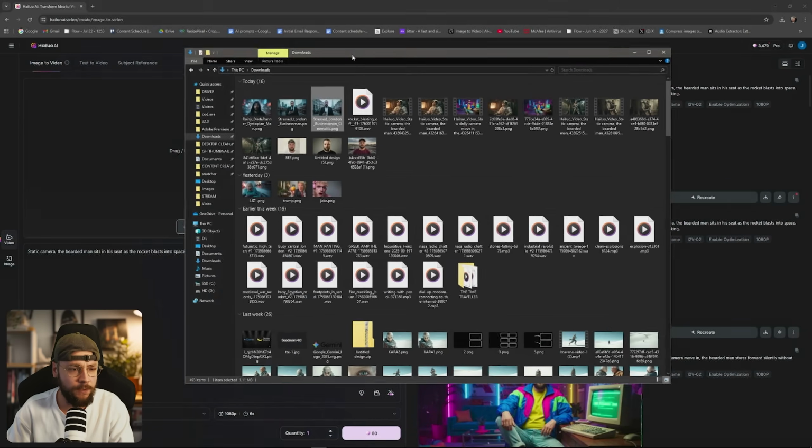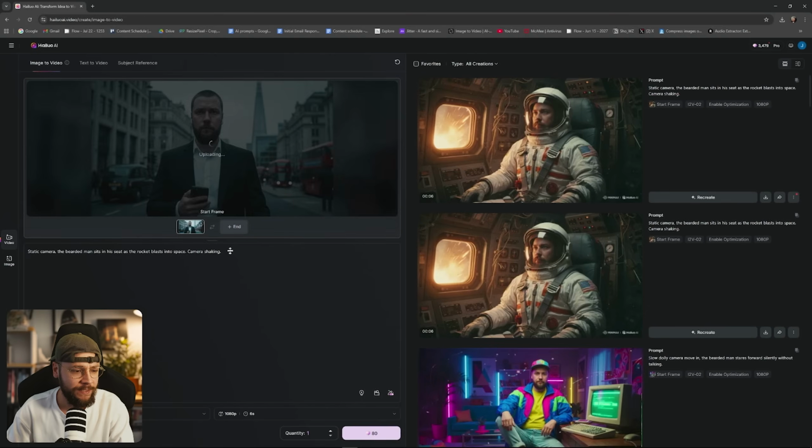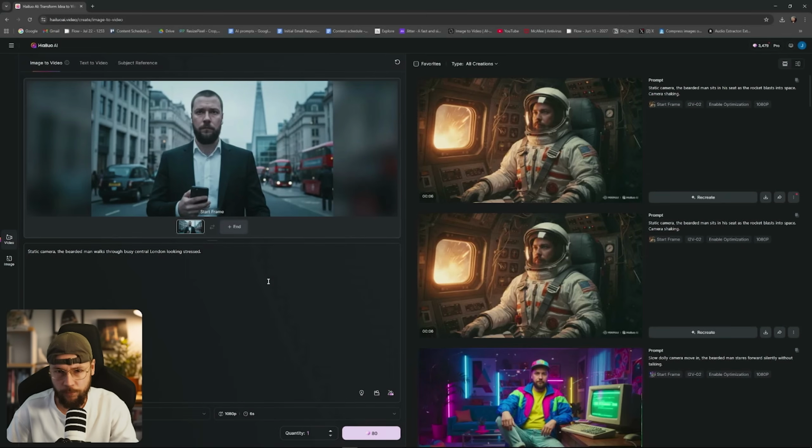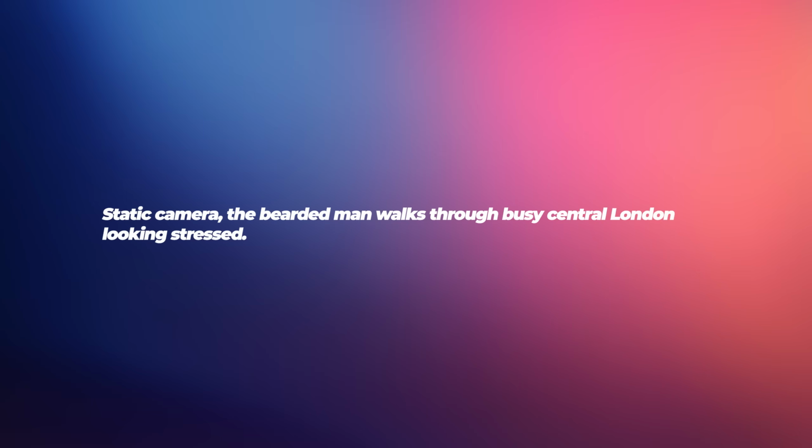So if I open up my downloads, I can drag and drop in our first option for me walking through London, looking very stressed in the present day. Pretty accurate, I've got to say, apart from the suit. You don't often see me wearing a suit. And we'll just go for a pretty basic prompt. Static camera. The bearded man walks through busy central London looking stressed.